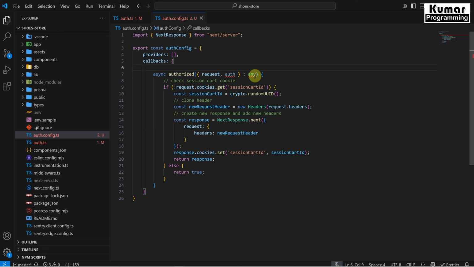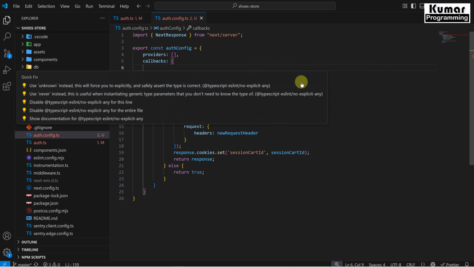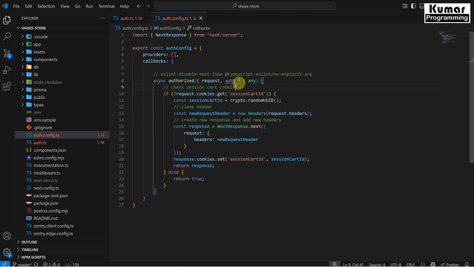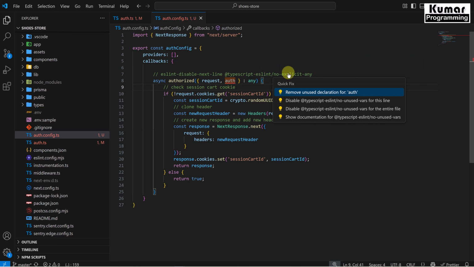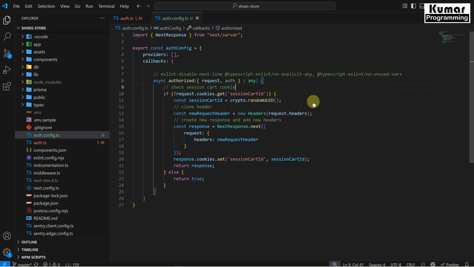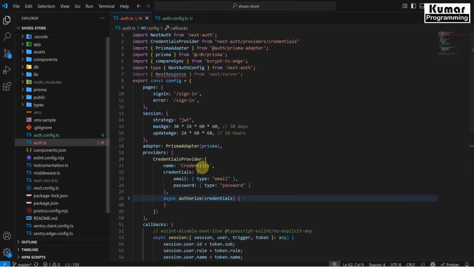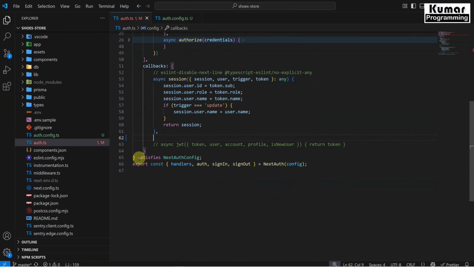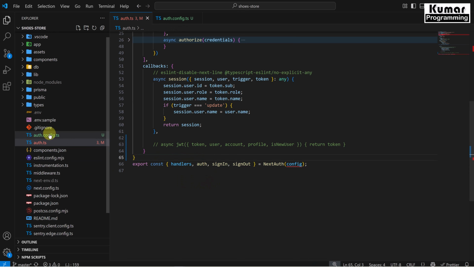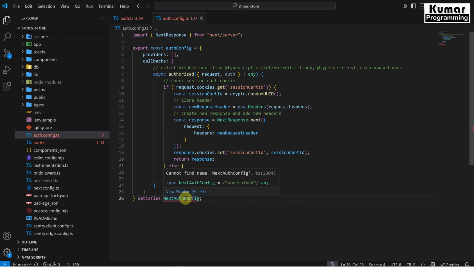For the time being, I'm going to disable linting here, and since this auth is not getting used, I'll disable that as well. Also, from the auth.ts file, we have this satisfies NextAuthConfig. We will remove it from here and pass it here, and NextAuthConfig needs to be imported from next-auth.